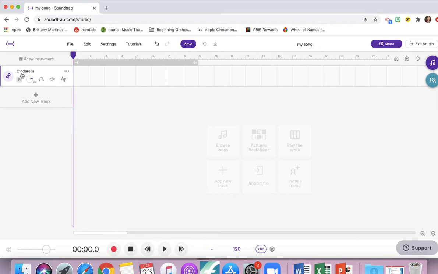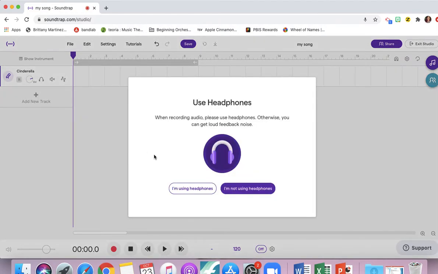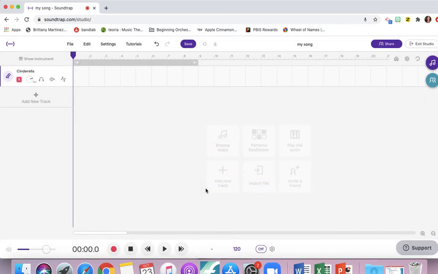So in order to record, you're going to click your name and it kind of lights up a white or gray, and then click the R. It's going to ask if you're using headphones or not. If you're using headphones, it's going to do something called monitoring, so you can hear how your voice or instrument would sound in the studio. Okay, so we are ready to go. So I'm going to click record.